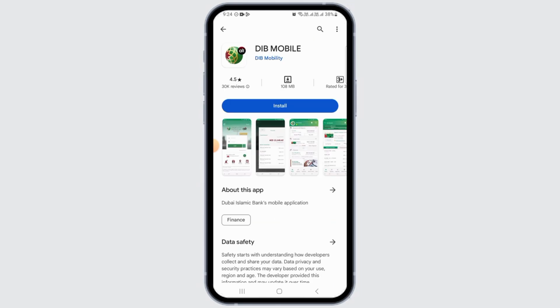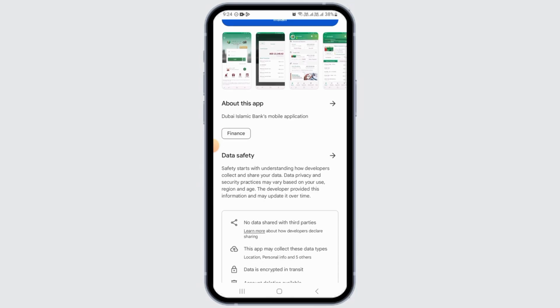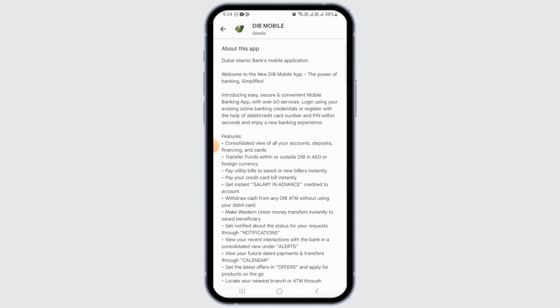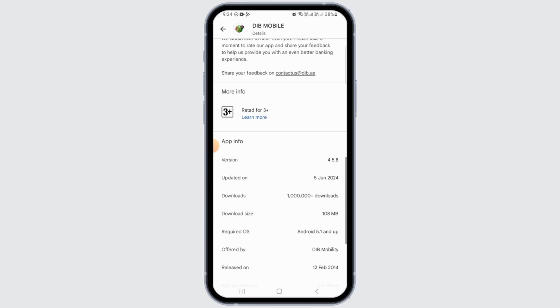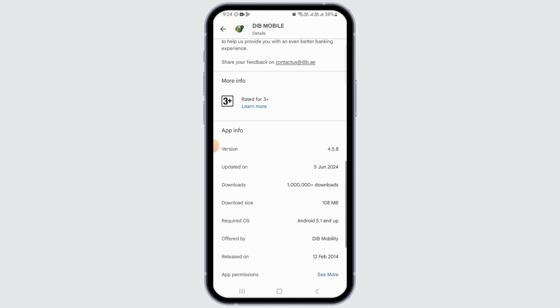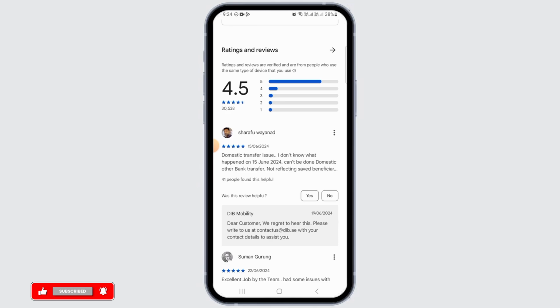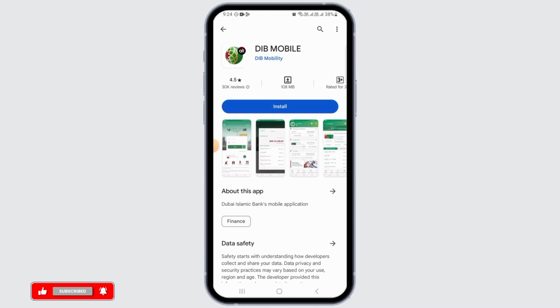Now you want to tap on this option, which is DIB mobile. If you want to know more about this application, tap on the about this app option, and here you can find all the information about your Dubai Islamic Bank's mobile application. If you scroll down, you will have the app info as well, including the technical details. Now head back, scroll down, and you will find the ratings and reviews with the users.